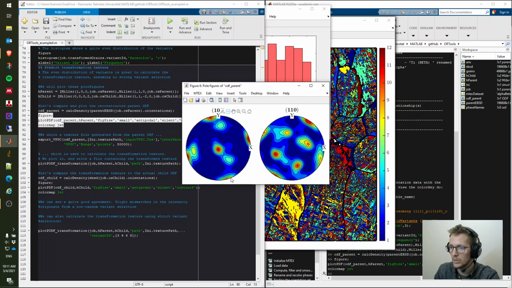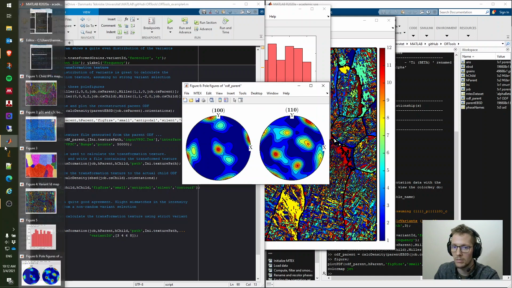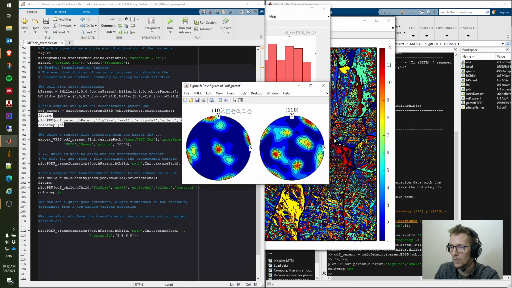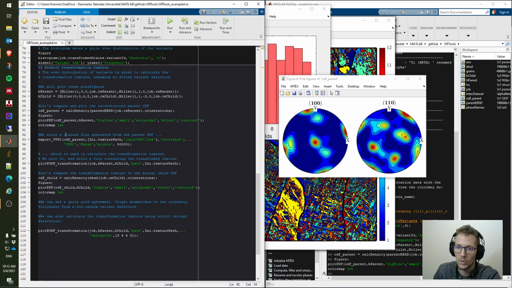So these are the reconstructed parent grains, basically in an ODF pole figure, 100 and 110. Now we can export orientations from this ODF. We take this ODF and use the function exportVPSC to export a number of discrete orientation points that follow this orientation density function. We take an overall of 50,000 points and write this into this input VPSC texture file.